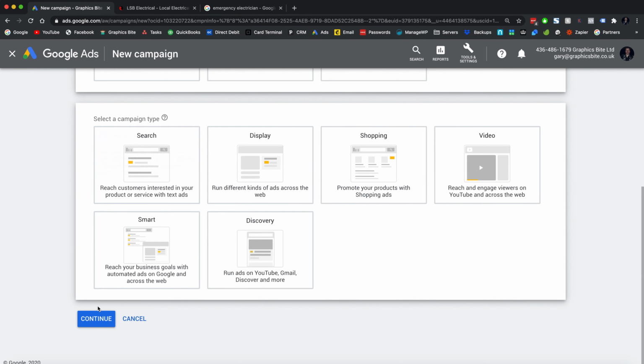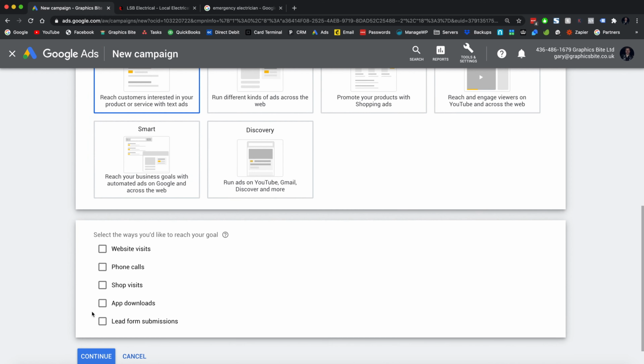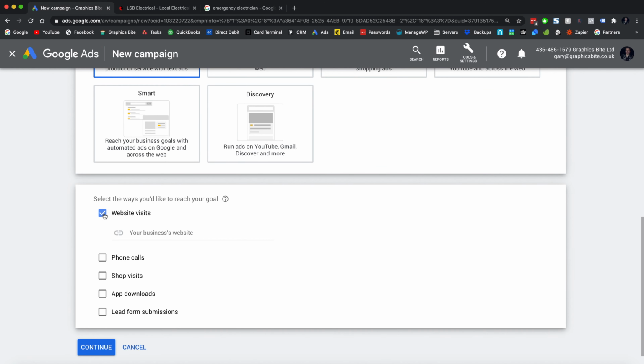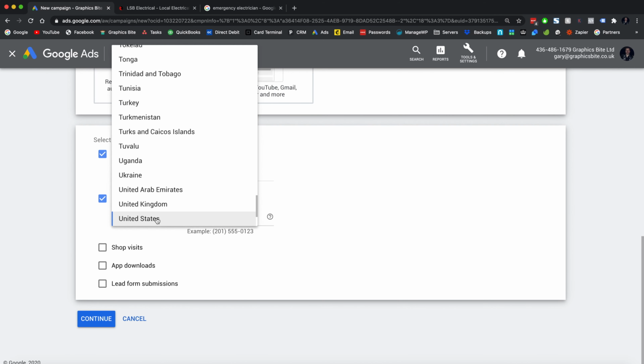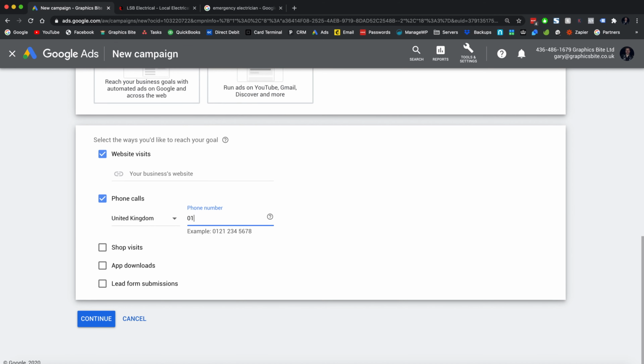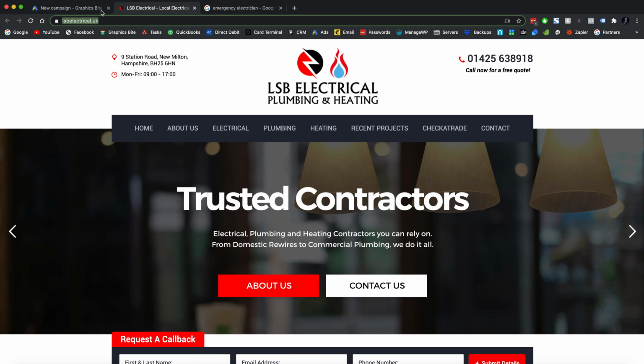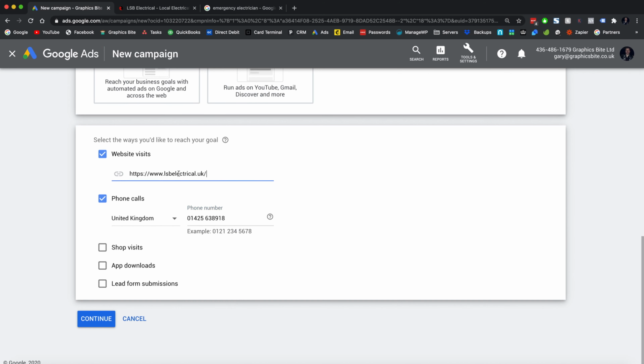So stick with the search, click continue, and then we're going to want to do website visits, phone calls, and let's just change this now. So we're going to put in their number, 01425 638 918, and their website address. Let's just copy this in as well. Lovely. Press continue.